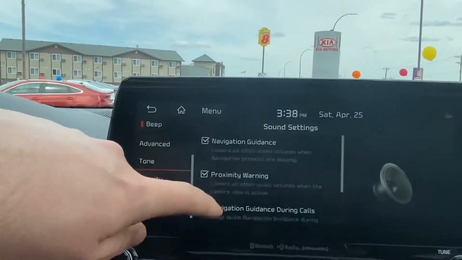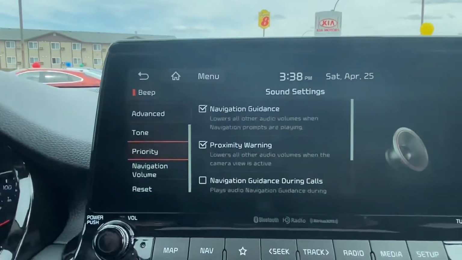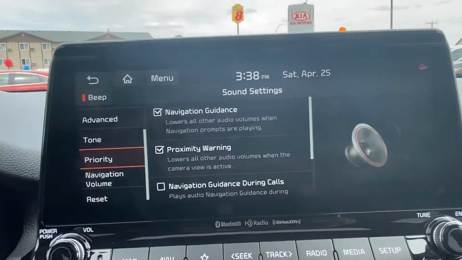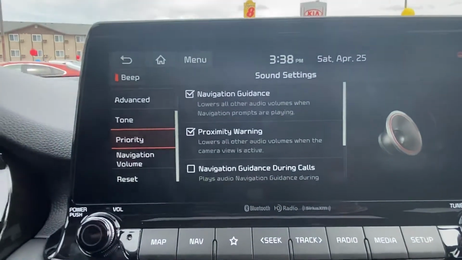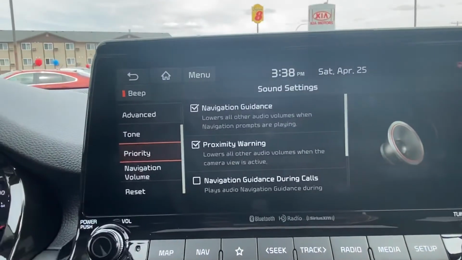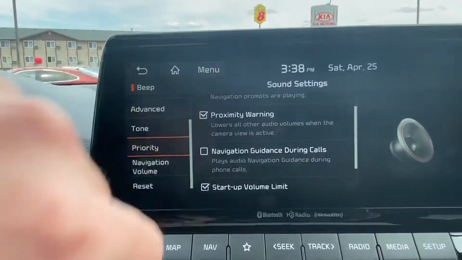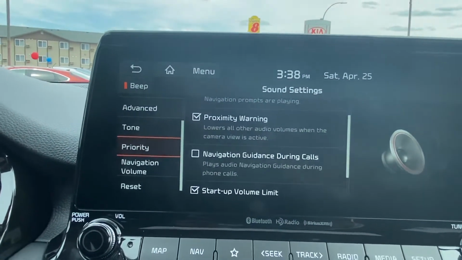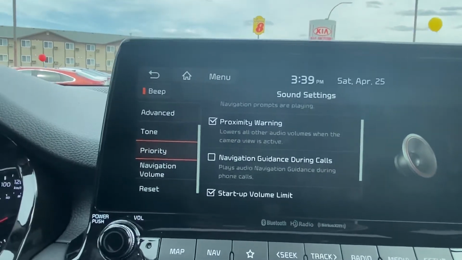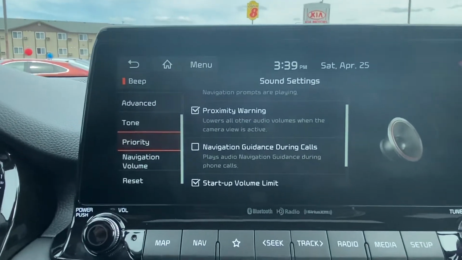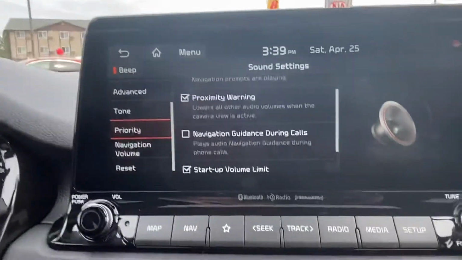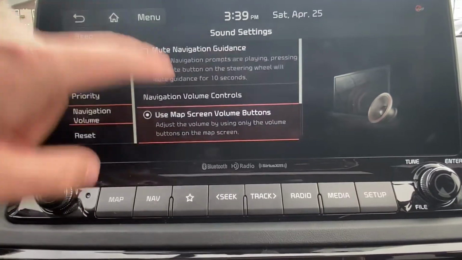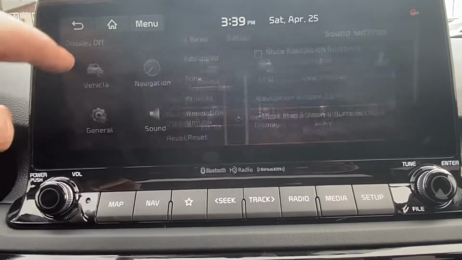In the priority, this is what's going to take priority over everything. So the navigation guidance has priority. If you're listening to music, it's going to lower the music so that the navigation can tell you which way to go. Proximity warning is going to decrease the volume when you put yourself into reverse. So if the rear cross traffic alert kicks in, or if it's beeping because you're about to hit something, you can hear it clearer. This is the navigation volume, so you can choose how loud you want everything to be.